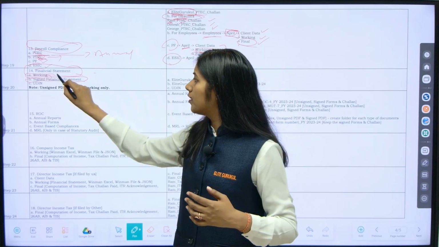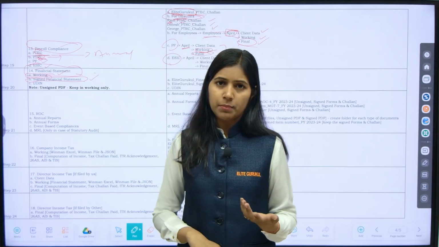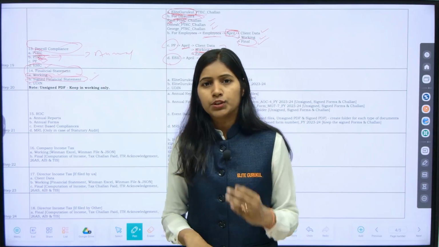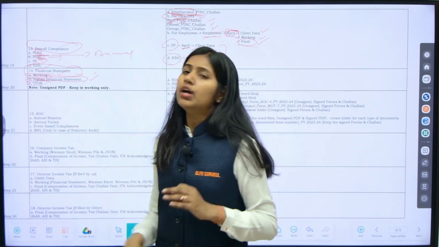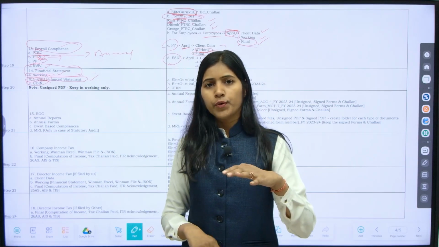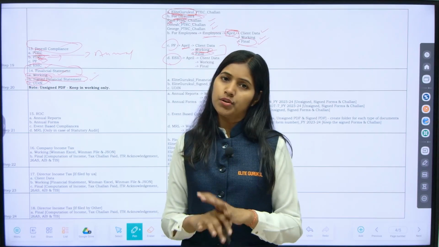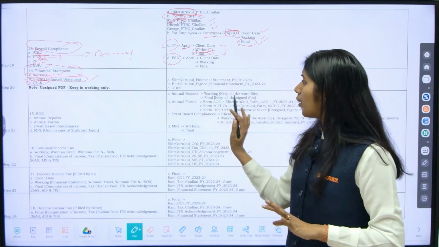So one folder will be of your working, second will be of your signed financial statement, and because it is a company, statutory audit is mandatory for the company. UDIN is also required. So UDIN you have to keep in a folder. So make a folder of UDIN and keep only one PDF as your UDIN. Simple. So this is how it will be.